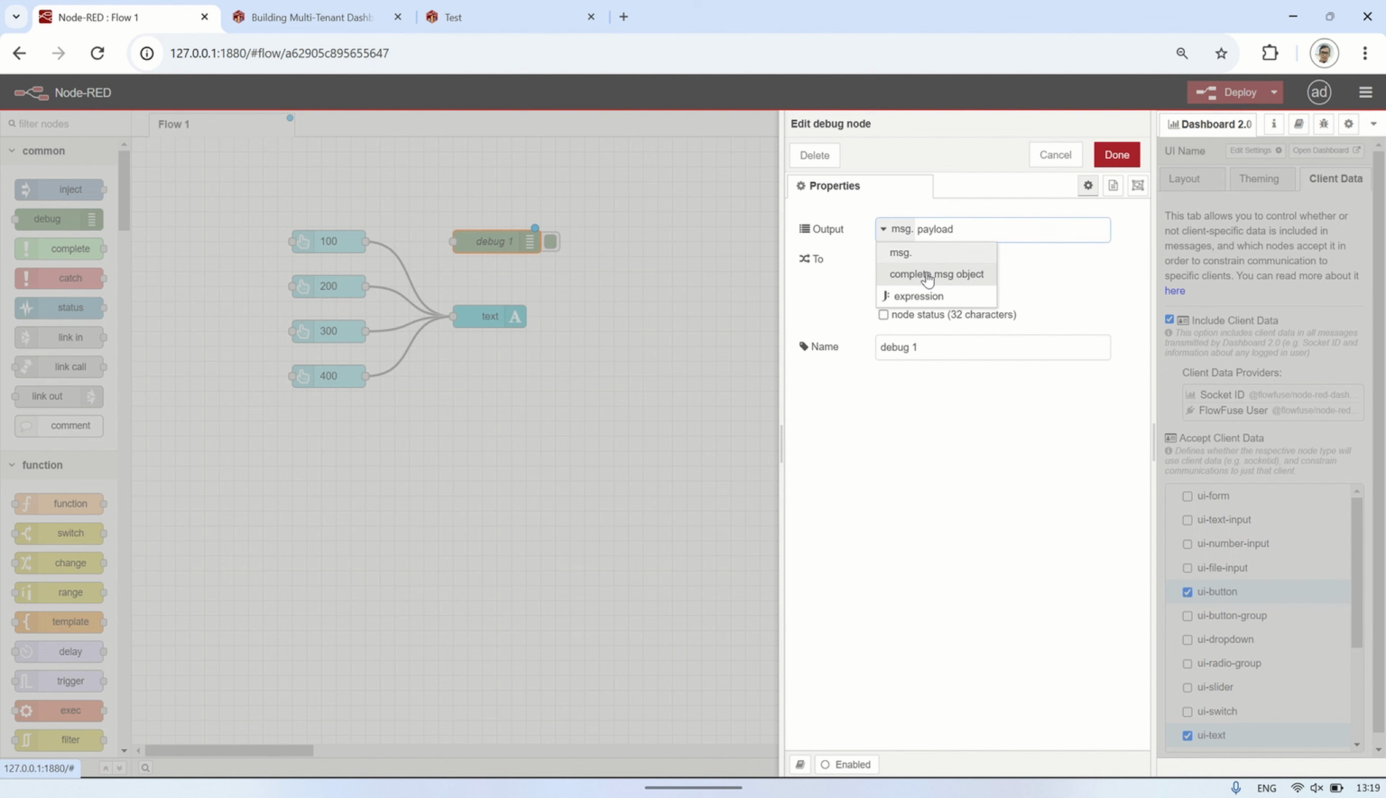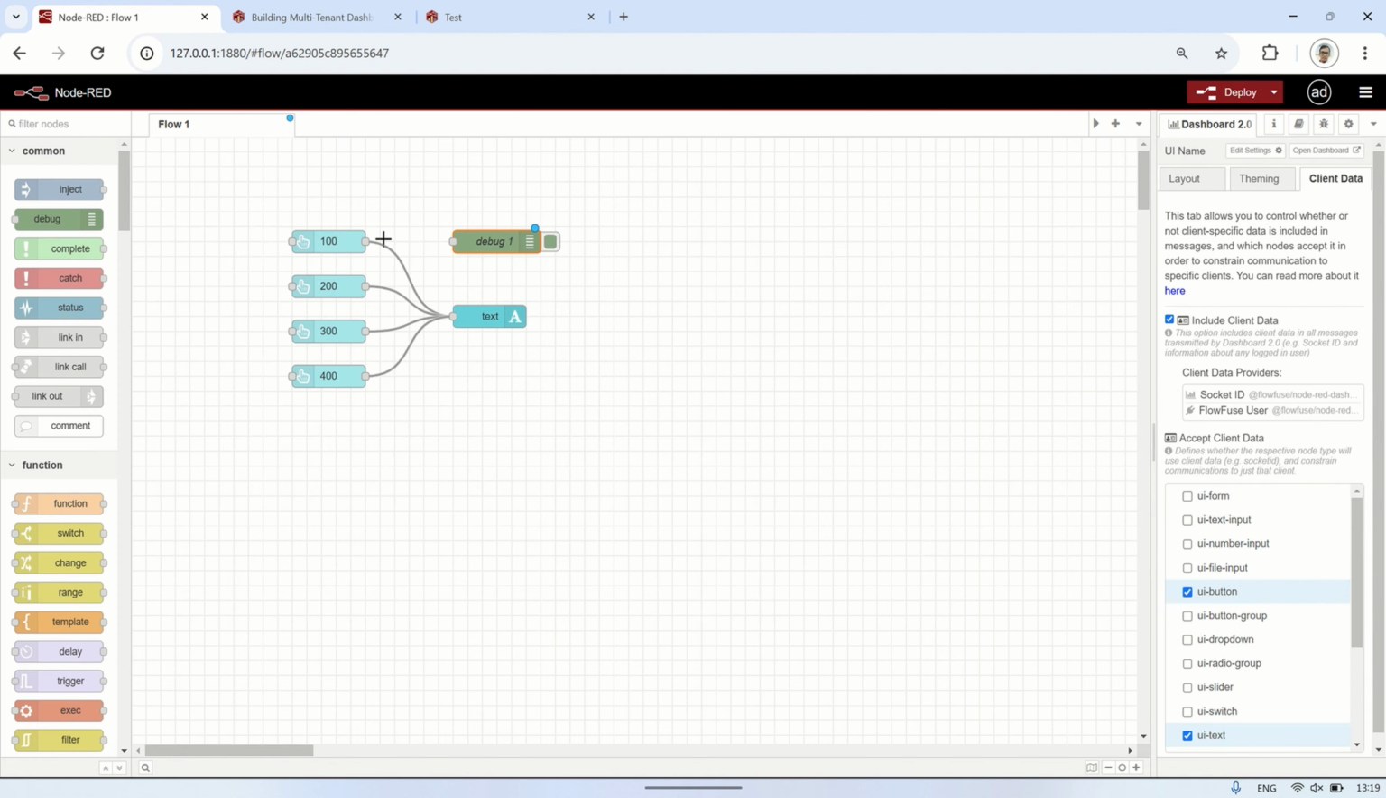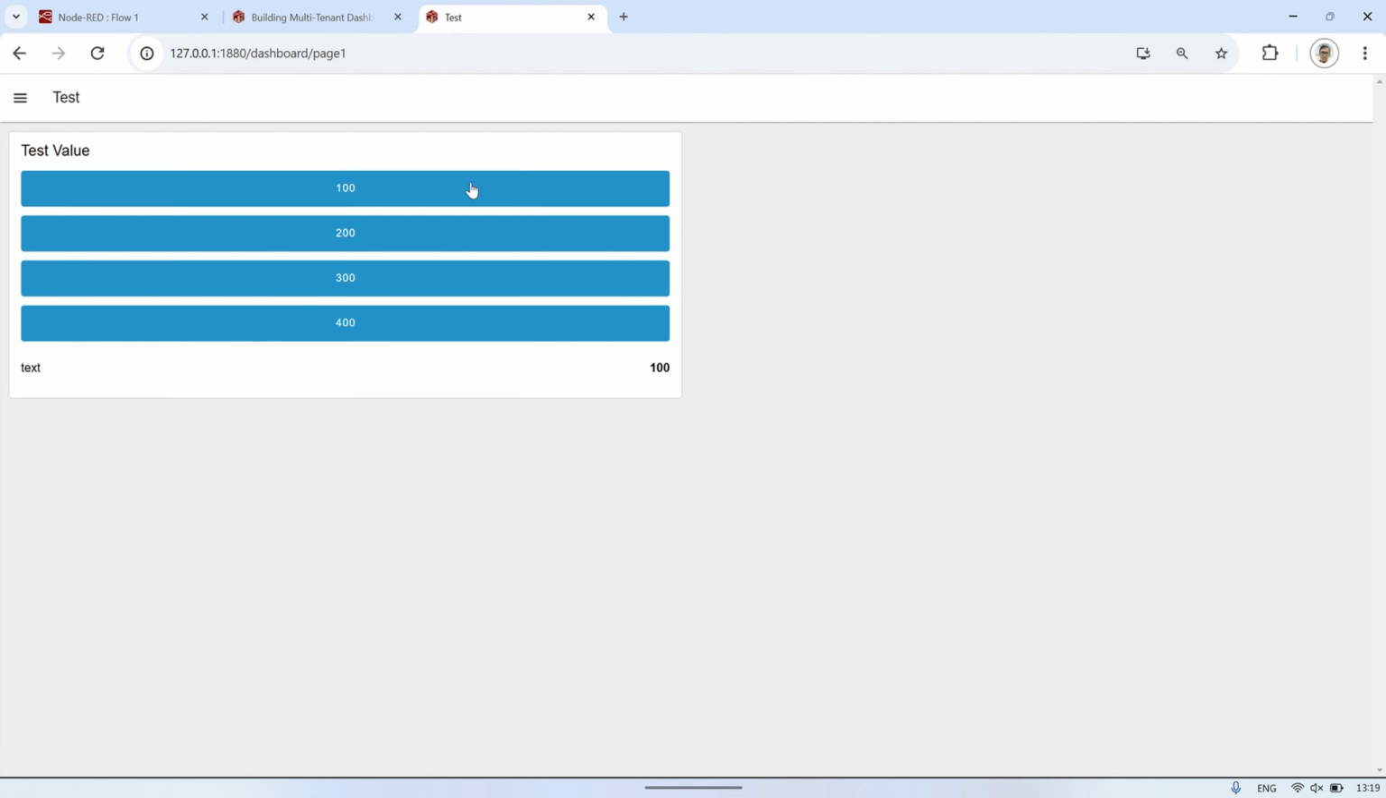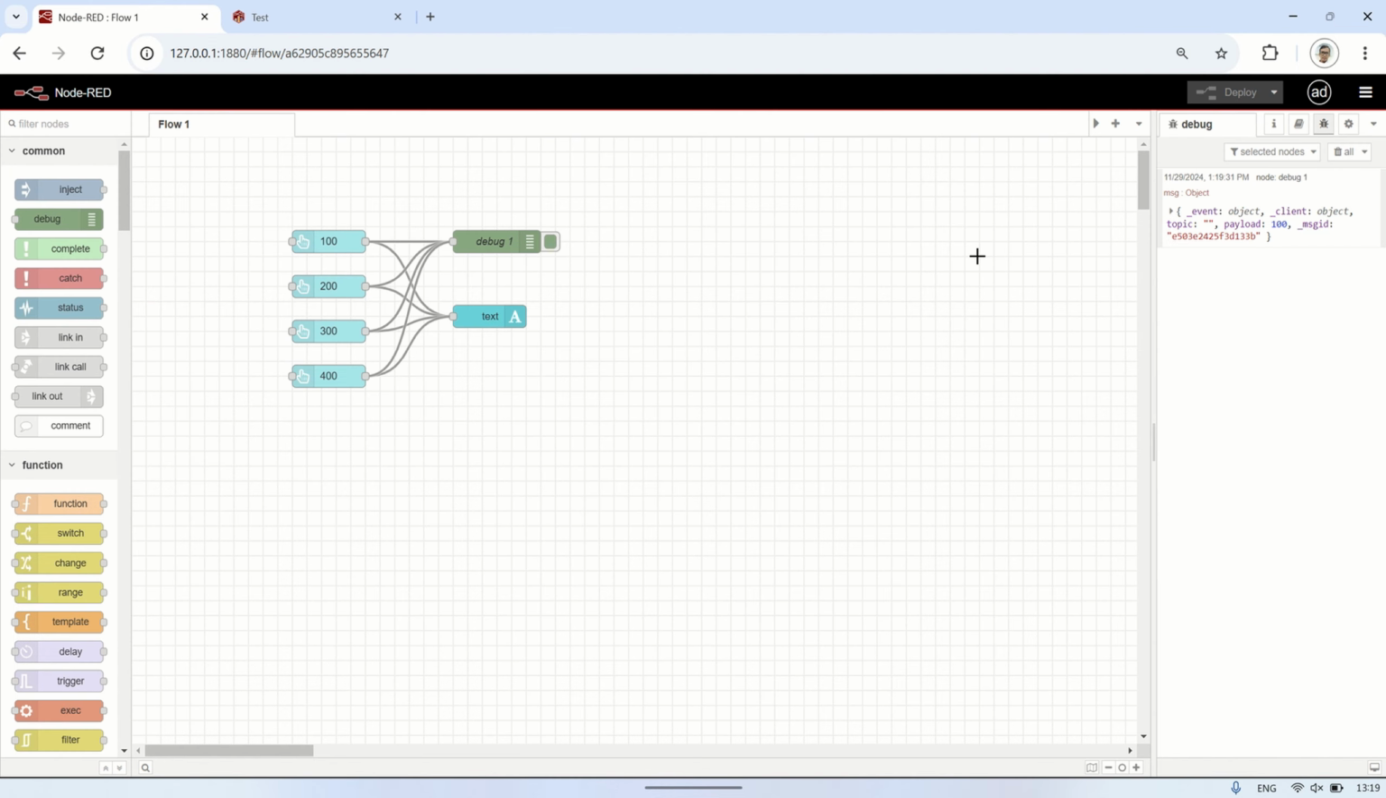Next, I will add a debug node to view the complete payload sent by each button when pressed. With this debug node, we'll be able to see that when a button is pressed, a message is sent containing the _client object. Inside the _client object, there will be a socketID that uniquely identifies each client. This allows us to observe that each client sends a different socketID when they press a button, confirming that the data is specific to each client.